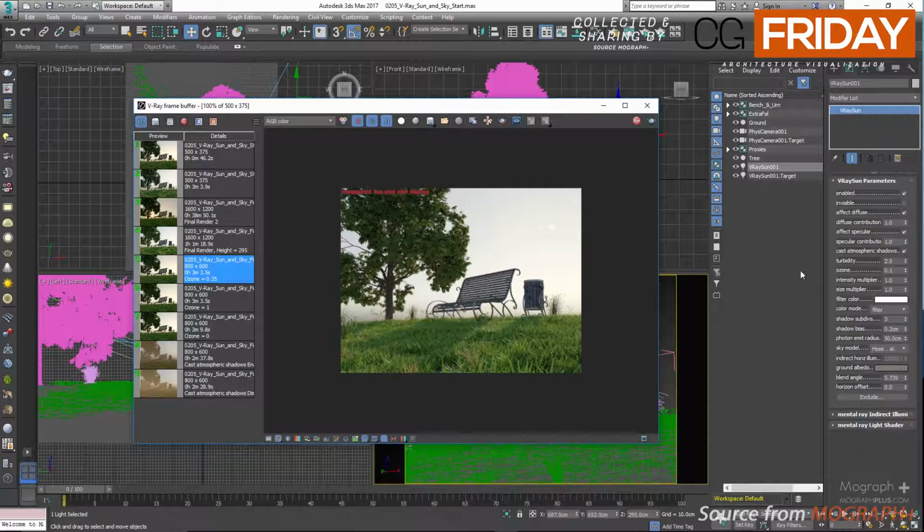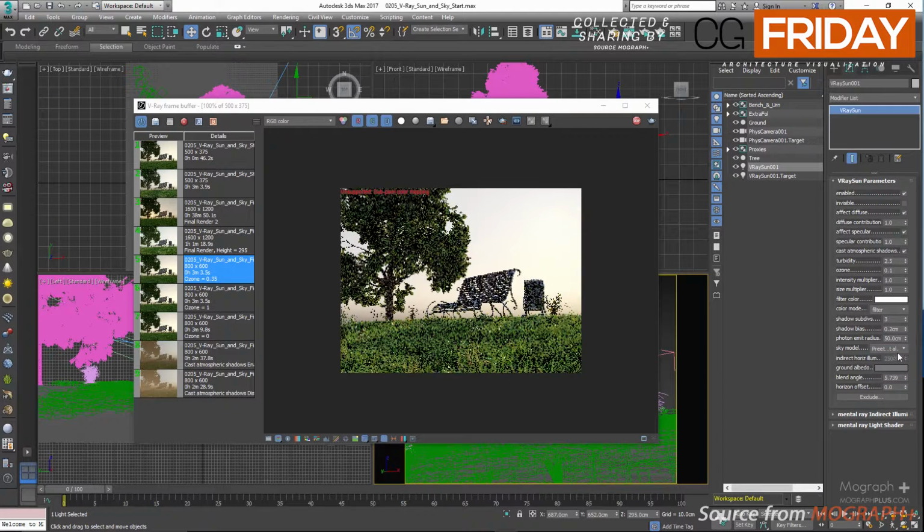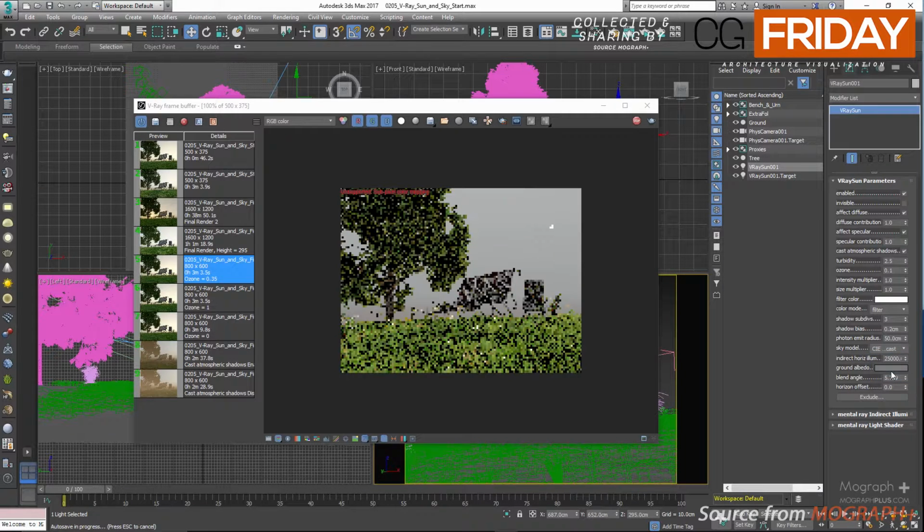Then we have sky model, which determines the procedural model to generate the V-Ray sky texture. We have 4 models. I hope I'm pronouncing them the right way. We have Preetham, and we have CIE clear, CIE overcast, and Hosek. Let me go ahead and hide all the objects in the scene except for the V-Ray sun and the camera.